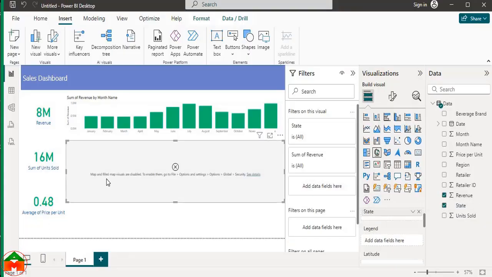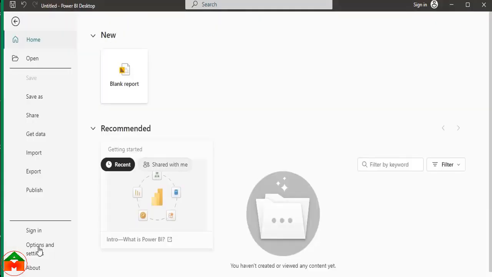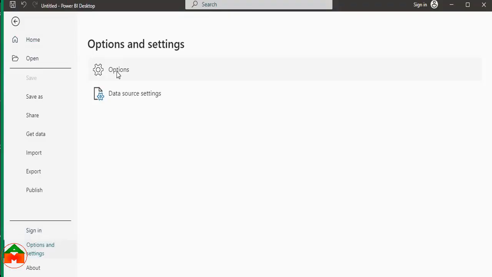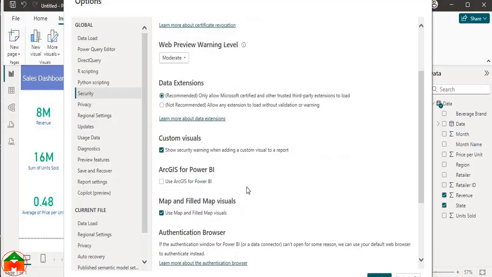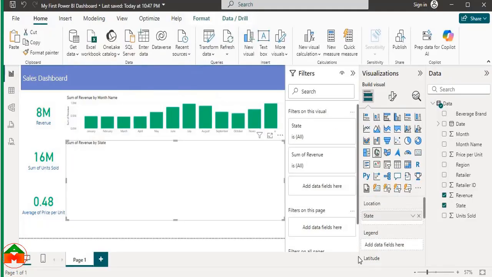Here it is showing that the map and filled map visuals are disabled. To enable them, go to file, options and settings, options, global security. So I'm going to file, options and settings, options, then click on security, then click on map and filled map visuals, use map and filled map visuals. So it is already clicked on. So after clicking OK, you will see that. So this is showing here.